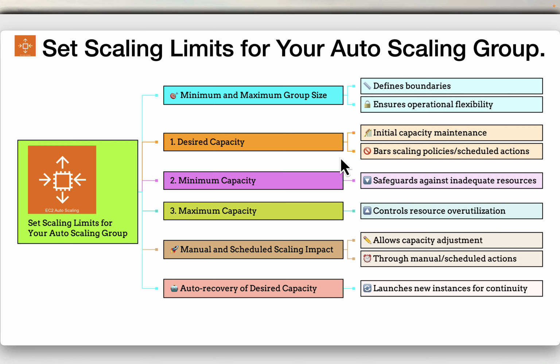So set scaling limits for your auto scaling group. First, minimum and maximum group size. So this defines the boundary for the size of your auto scaling group, ensuring operational flexibility within predefined limits. So let's see those capacity configurations. First is desired capacity. So initial group capacity at creation, aimed at maintaining this level, barring scaling policies or scheduled actions. Next configuration is minimum capacity.